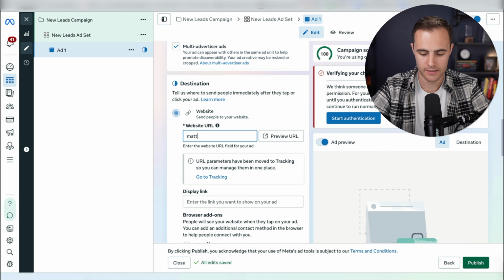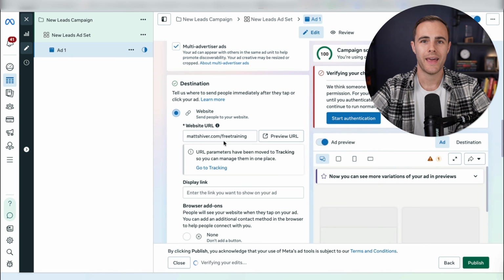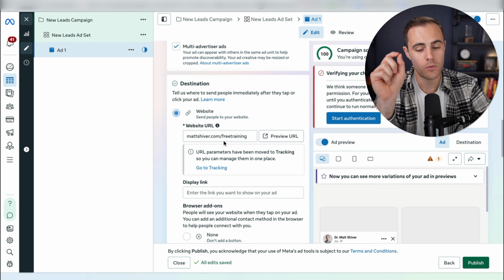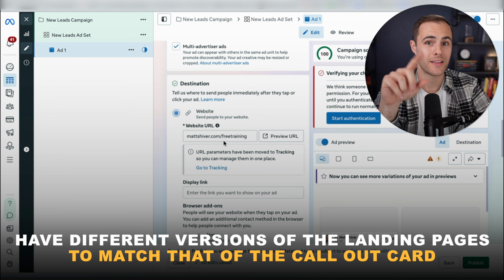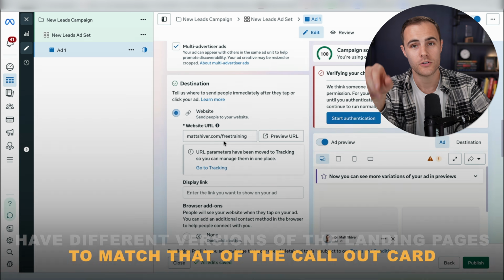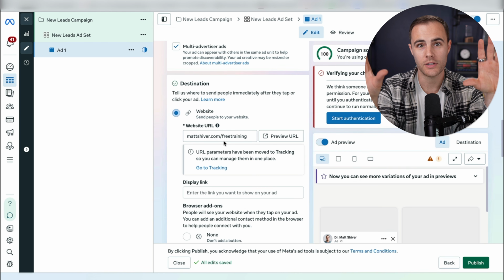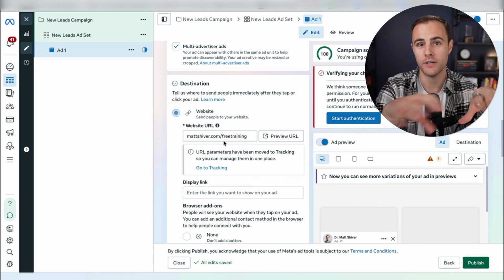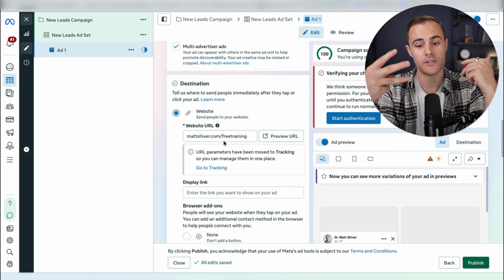And what I would do for this is I'm going to put in my just like free training page, right? And what would be the best way to do this is that if you really wanted good data, I would have different versions of the landing pages to match that of the call out card. So if your call out card, or the static ad, said cheat sheet, make sure the landing page has cheat sheet on it. If it says blueprint, take it to blueprint. If it says 10-page blueprint, take it to 10-page blueprint. So you might need 3 different landing pages on your website.